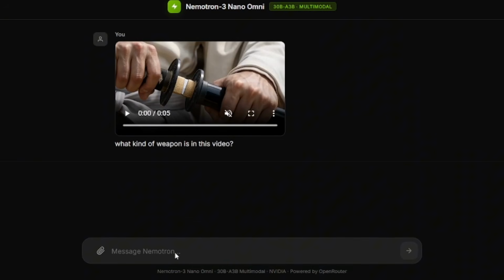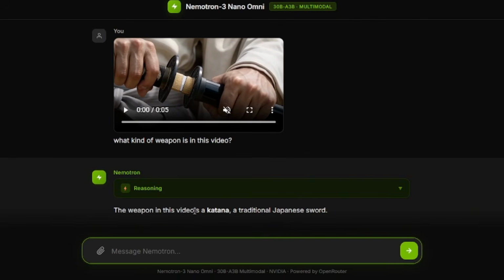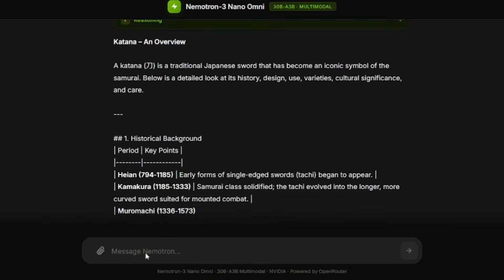And then I asked it to tell me more about that item, because it just went briefly to say, hey, there's a katana when I first fed it the video. Then it went into way more detail about what a katana is and everything, which I did not think was too bad to say that this is a nano, very small model.